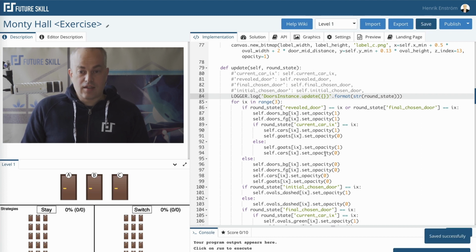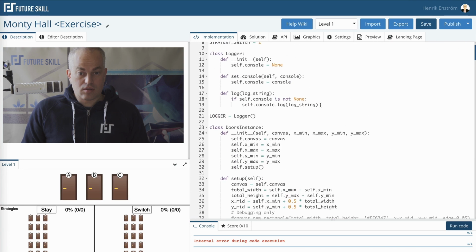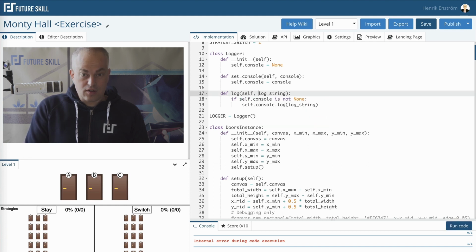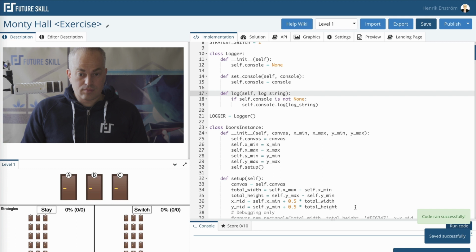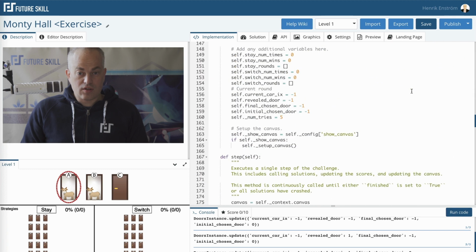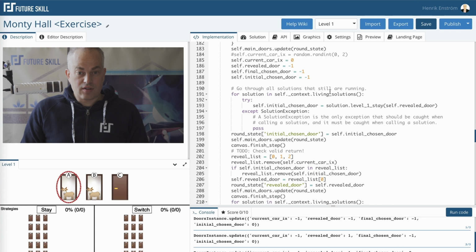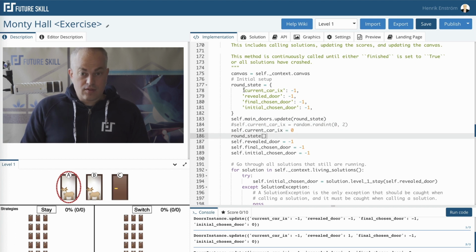So we actually have the current car X set to 0. Okay, that didn't work well. Logger.log. self.log string, of course. Let's try that. Okay, so we have current car X is always -1. Aha, so we never set that. That is a good reason, of course, that it doesn't work. So we randomize it, but then we never set it in this round state. That is necessary.